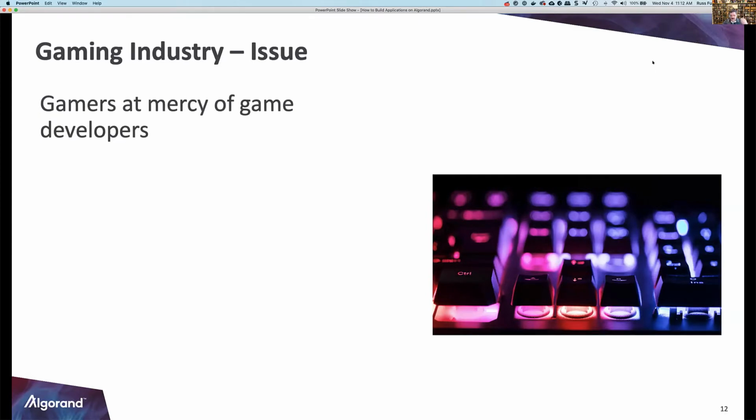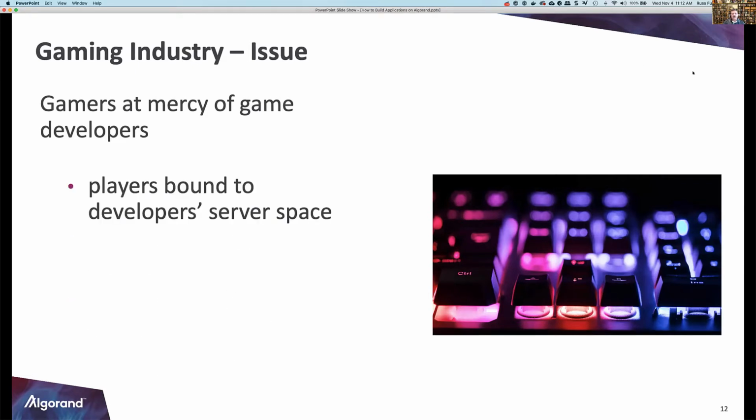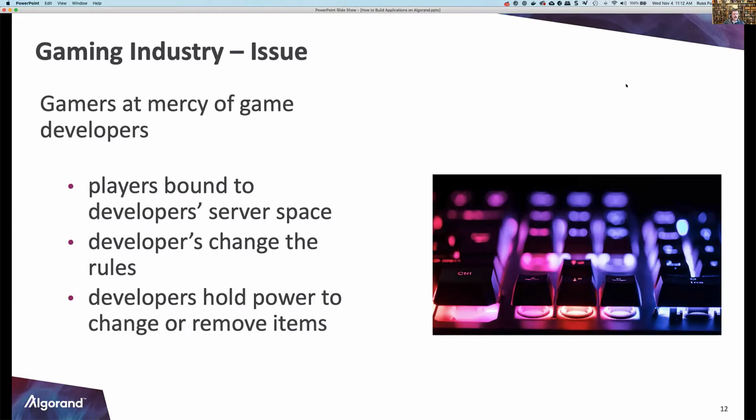And right now, the state is the gamers are at the mercy of the game developers, right? Players are bound to the developer server space. Developers change the rules of the game. Developers hold the power to change or remove items. So you could be spending a month and earning some points in different aspects of the game, and all of a sudden it just goes away. So players are merely licensees is really the bottom line there.